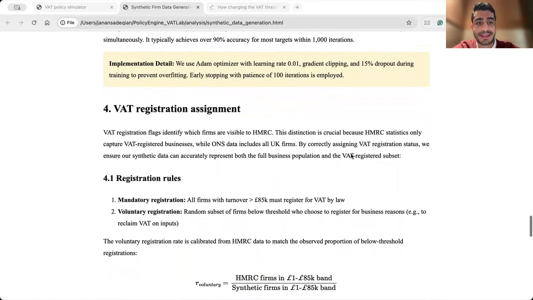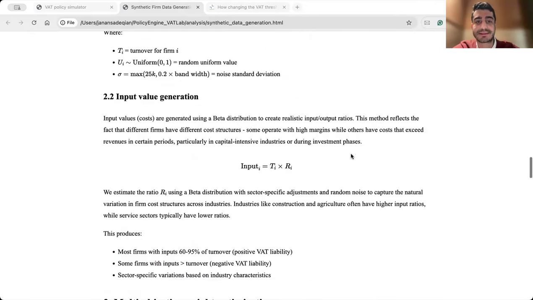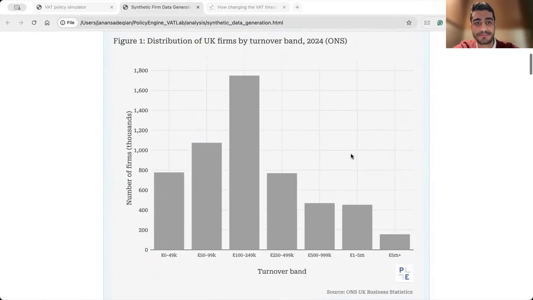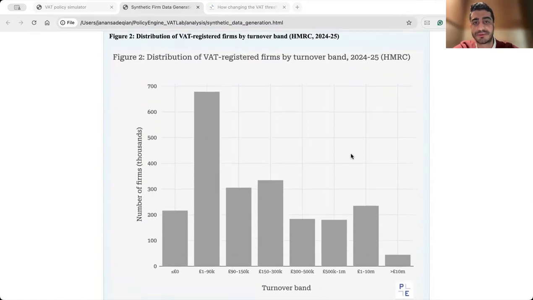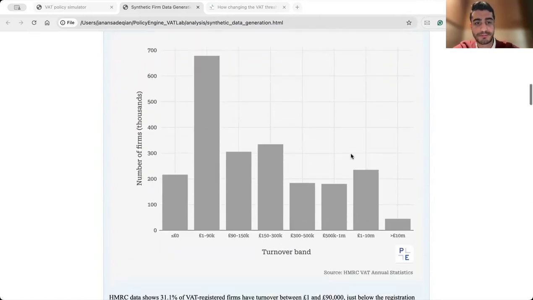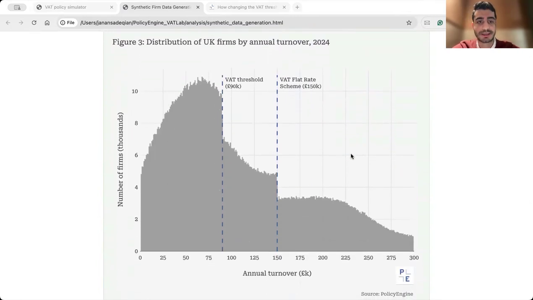At the end, we can use these two distributions, one from HMRC and one from ONS, and use both of them to get a nice distribution of the turnover of the firms in the UK. As I mentioned, we need a smoothing parameter here. Otherwise, we'll get a weird shape because the bands are big, and if we don't use any smoothing process, we couldn't get a good shape of the distribution.